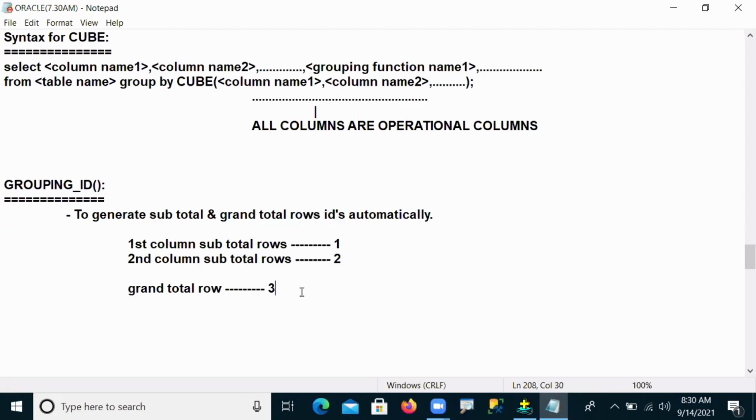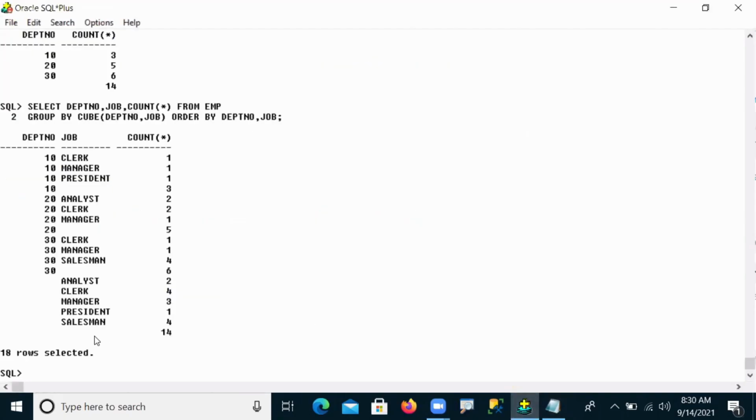Okay, now I'm going to apply this one. Come out and see. So the complete operation is the same up to here. I will take this the same as before, and here I'm applying the GROUPING_ID function.